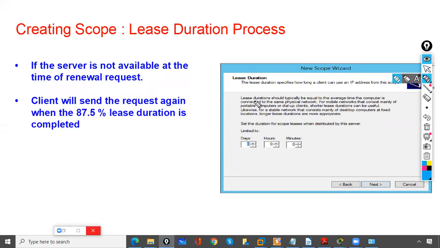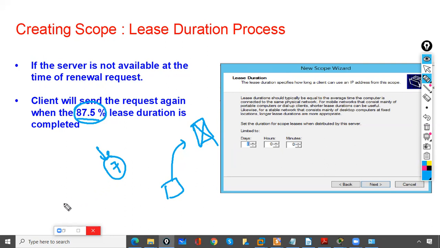If the server is not available, let us say the client has sent the renewal request to the server, but the server is not available. Then what will the client do? It will send the renewal request again when 87.5% of the lease duration is completed. Let us say it will send after 7 days. It sent the renewal request after 4 days, but the server is not responding. Then it will send the renewal request after 7 days.